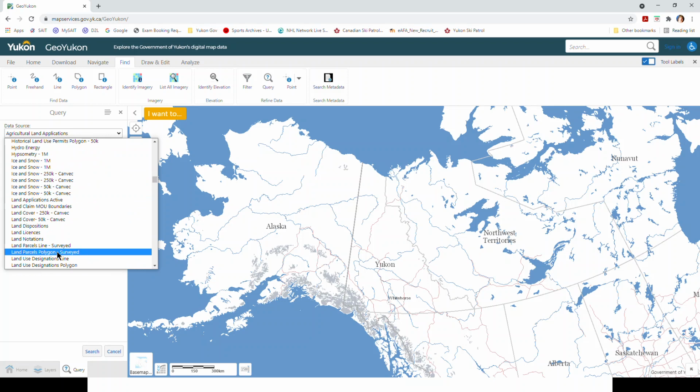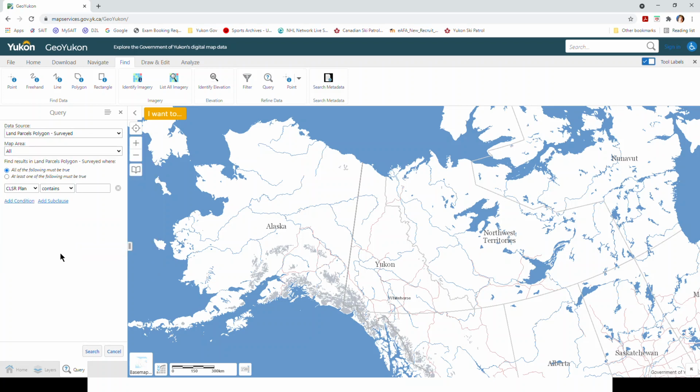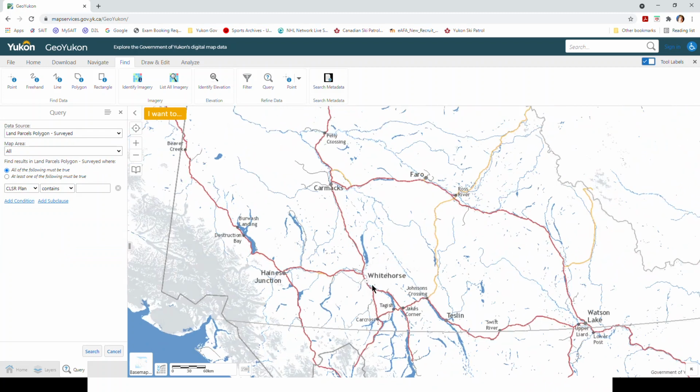It takes a bit of practice and it's just trial and error until you get to know how to use these layers. I know, for instance, that land size is stored in this land parcels polygon. I just know that from experience. You just got to experiment. So we'll query the land parcel polygon dash surveyed because I know there's square meters in there.